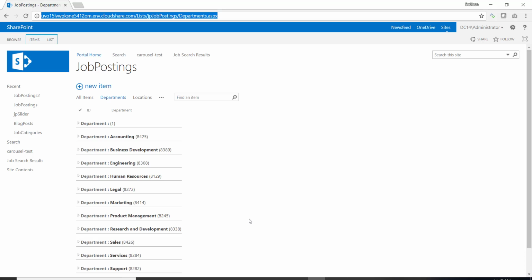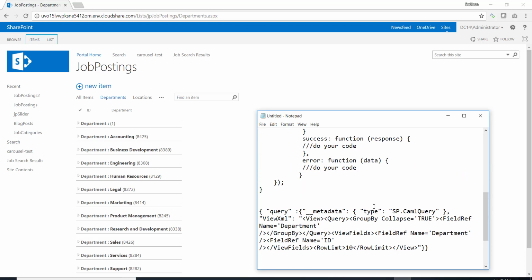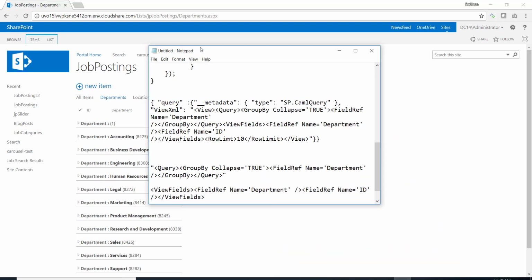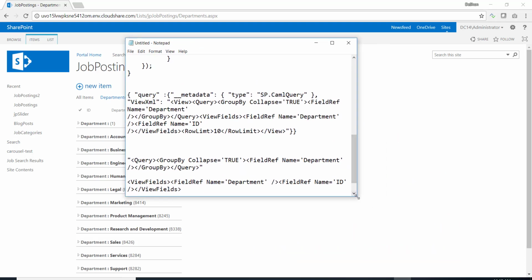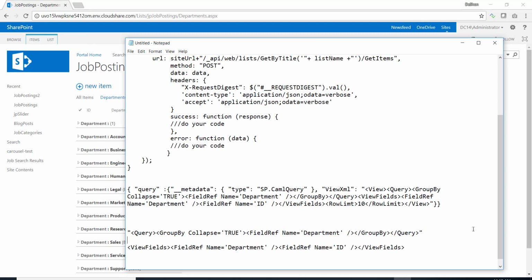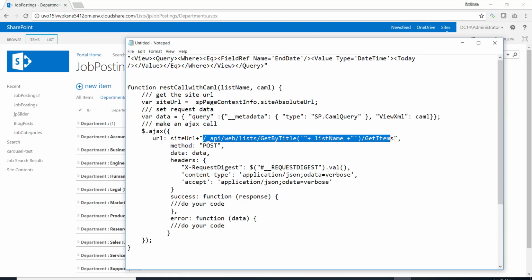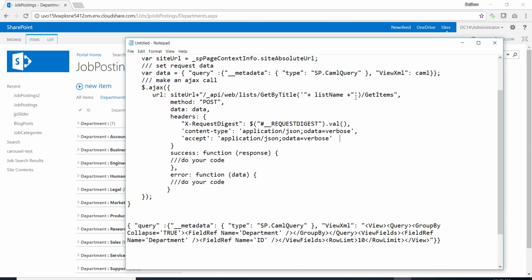The other one is to use the CAML query, and I think I still have a sample of this. I didn't realize this, but after doing some research, you can actually do a CAML call against the REST API. So here's your API endpoint. This is very similar to what we've been doing, but instead of items at the end, we have this GetItems operation, and we can do a post request.